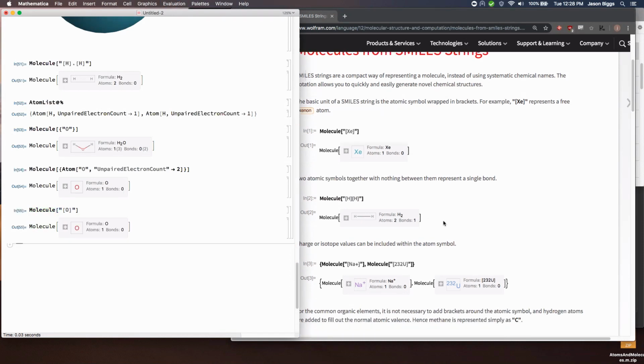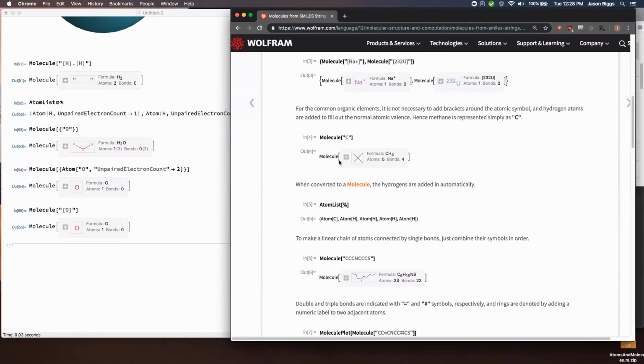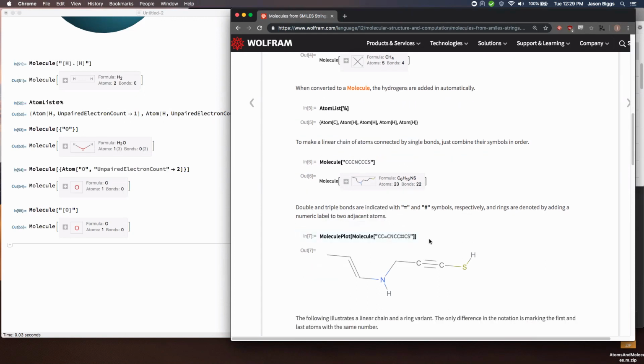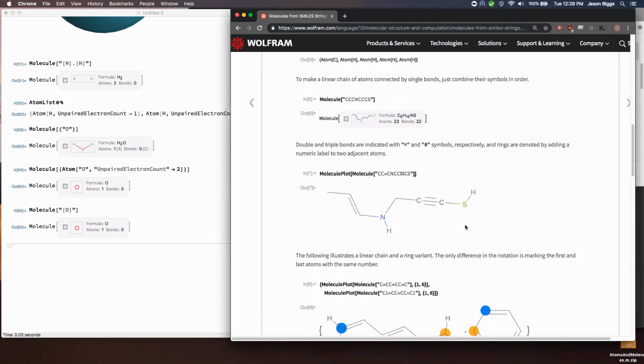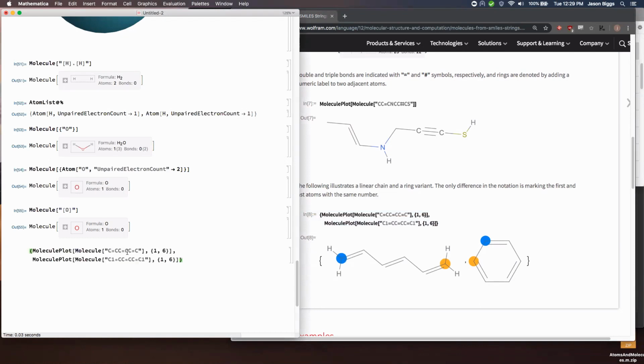Okay, so that's the basics of the SMILES string. We can do a lot more. So C represents methane. You could make a chain of carbon and nitrogen and sulfur atoms. You can represent different types of bonds. A double bond is an equal sign. A triple bond is the pound sign. You can represent a ring closure. So this is pretty neat.